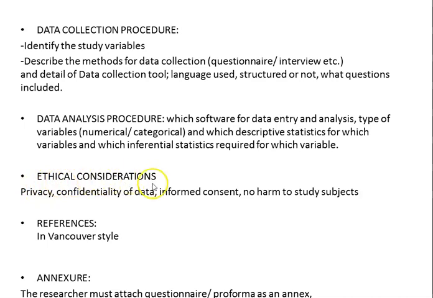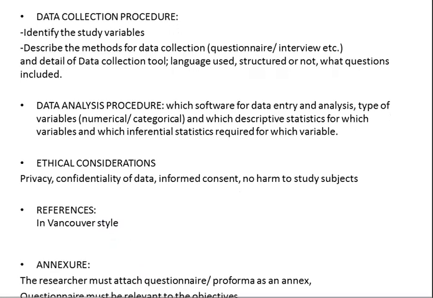After that, you will write ethical considerations. That is, any ethical issues that need to be taken care of and that you will be following, like privacy, confidentiality of data, informed consent from the subjects, and no harm to study subjects. Then you give references of all the studies that have been mentioned in your introduction, and you write these references in Vancouver style. At the end of the synopsis, you give your annexure, including your questionnaire.